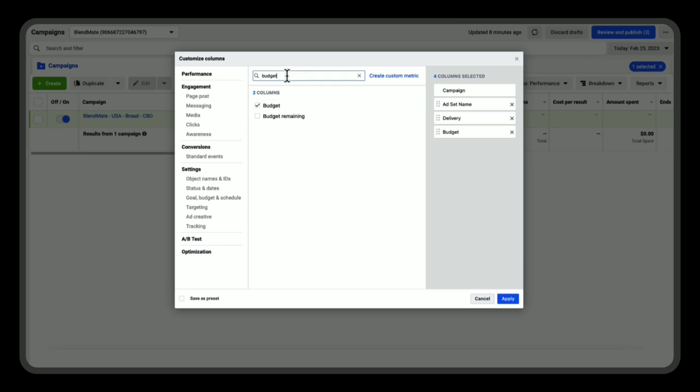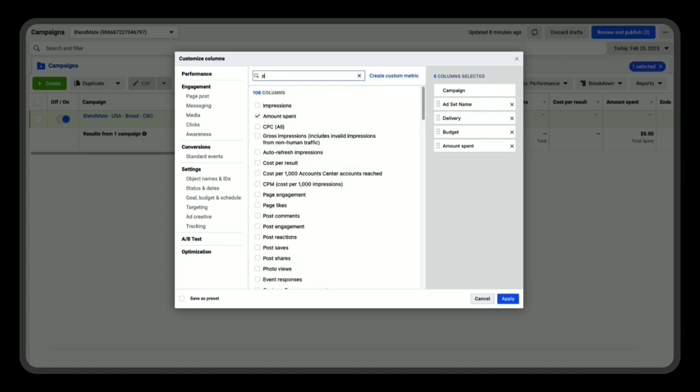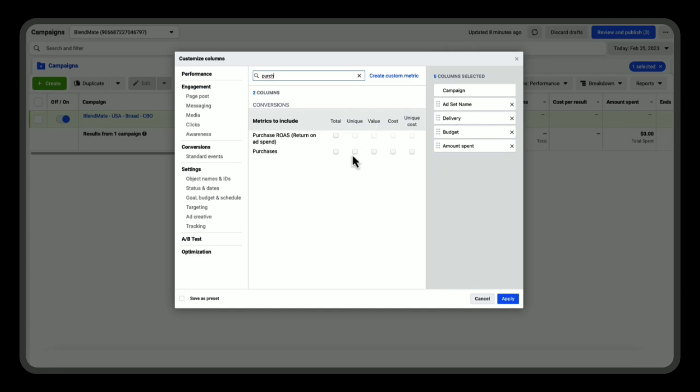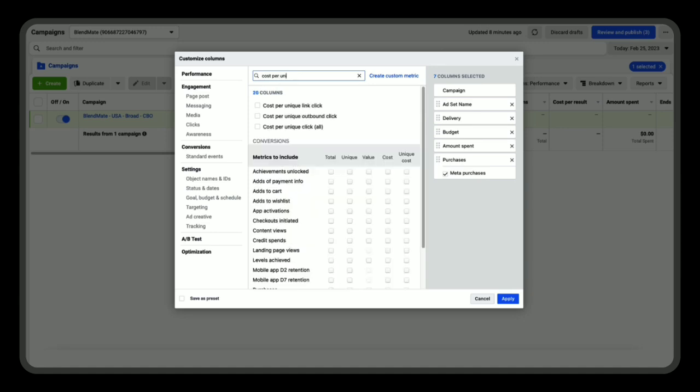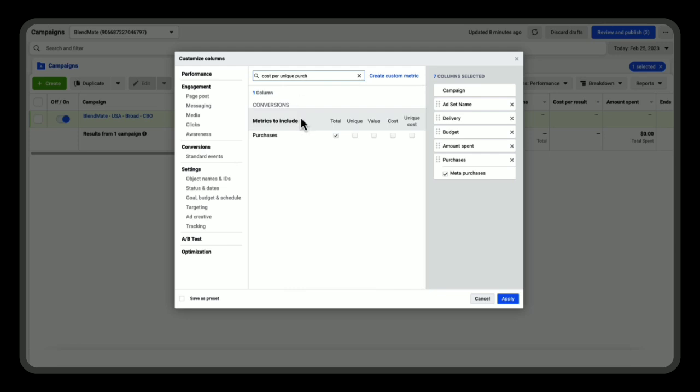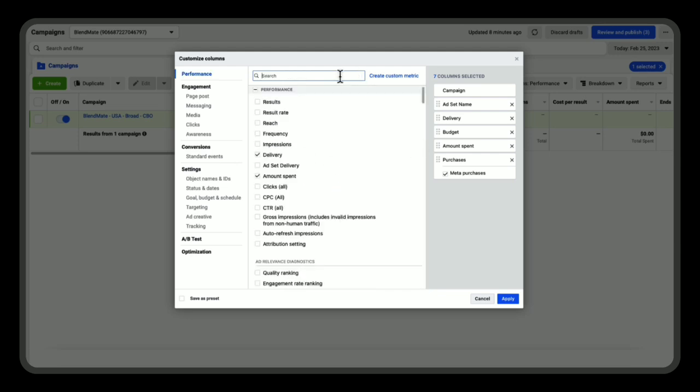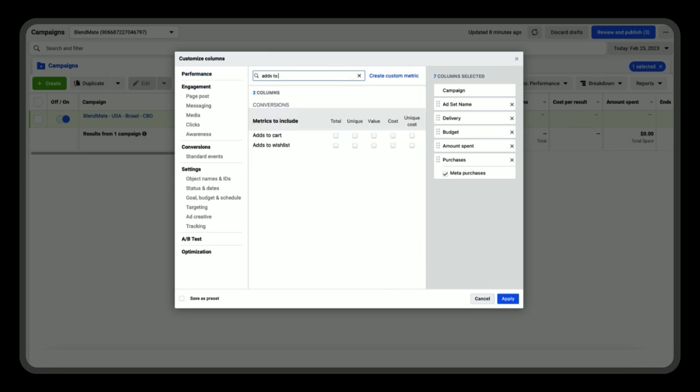So the columns, the first thing we select is budget, which is pretty straightforward. Just put in budget so we know how much budget we put per ad set, then we put in amount spent. Select the purchases. And for the people that don't know how to come onto this screen, basically in the upper right corner you have a word that says columns. Click on columns and then click on customize columns and you'll see this screen.